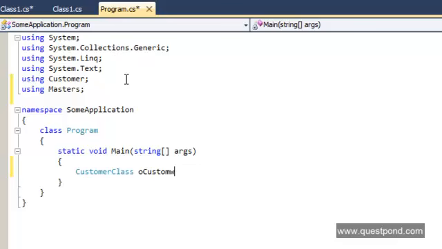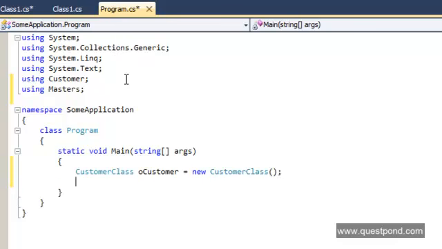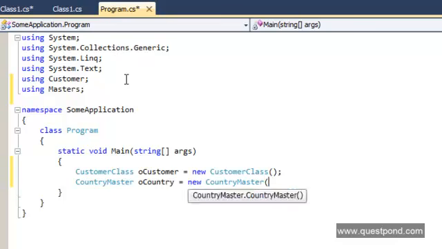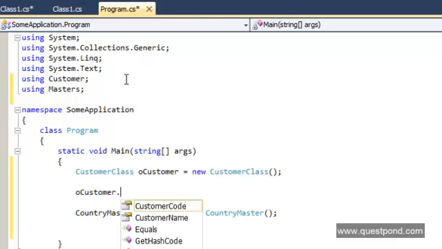Okay, now let's go and create a simple customer object, as well as a country master object. So let me create here an object called oCustomer, so new customer class, and in the same way, let me create a country master object here. So oCountry is equal to new country master, right?